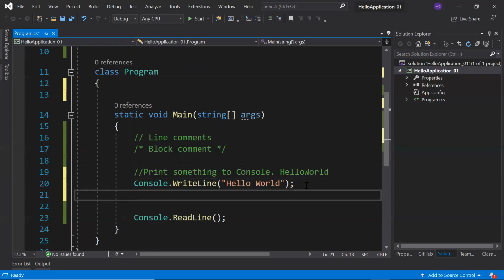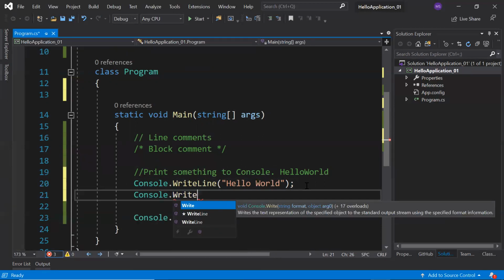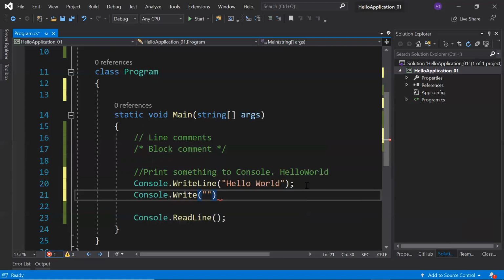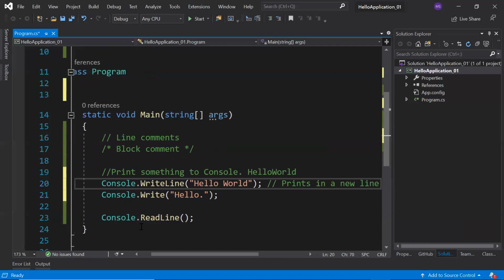We can also use Console.Write. What is missing? Exactly, semicolon. So, hello. The difference between Console.WriteLine and Console.Write is this one. Console.WriteLine prints in a new line, and this one, Console.Write, prints in the same line.